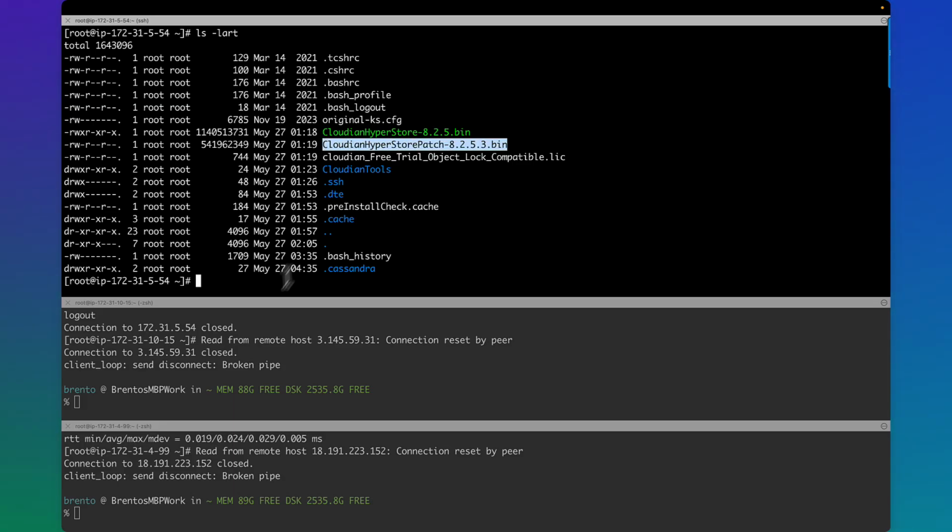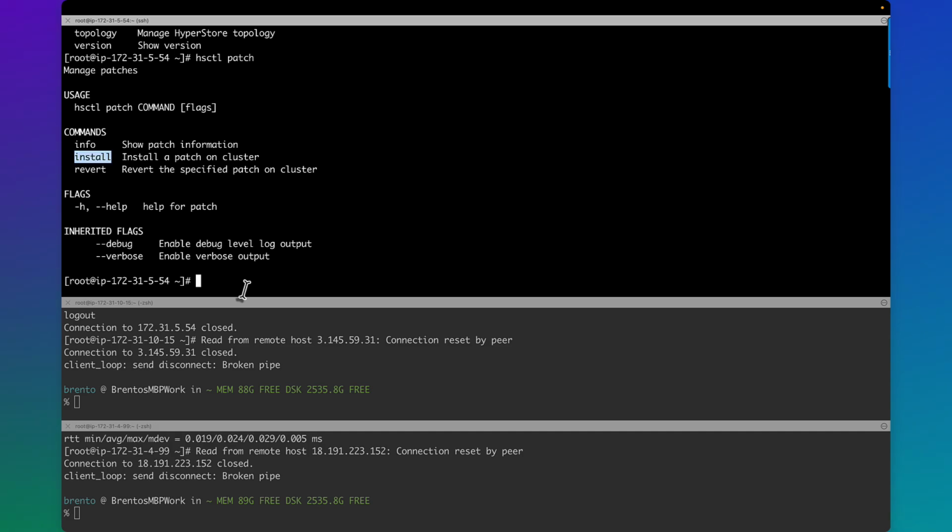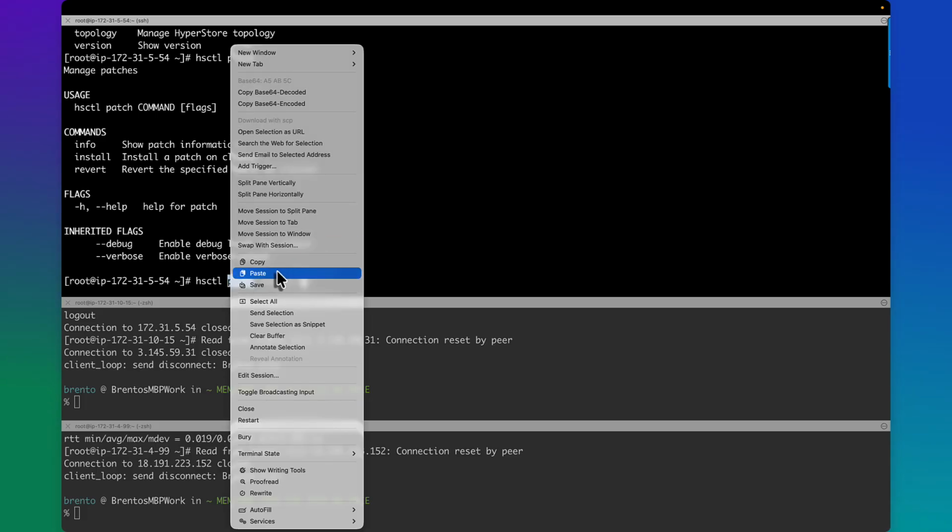Real simple how to run this, and it's in the documentation, but I'm just going to show you. hsctl is the command that we use, and then we do install patch, and then the patch name. I did it wrong, so we're going to walk through here. I had it backwards: patch install, and you can see the patch here. It's intuitive, so if you don't know the syntax, we can just type hsctl patch. It'll tell you install. So if we go back here and type install, and then we type the name of the patch that we had.